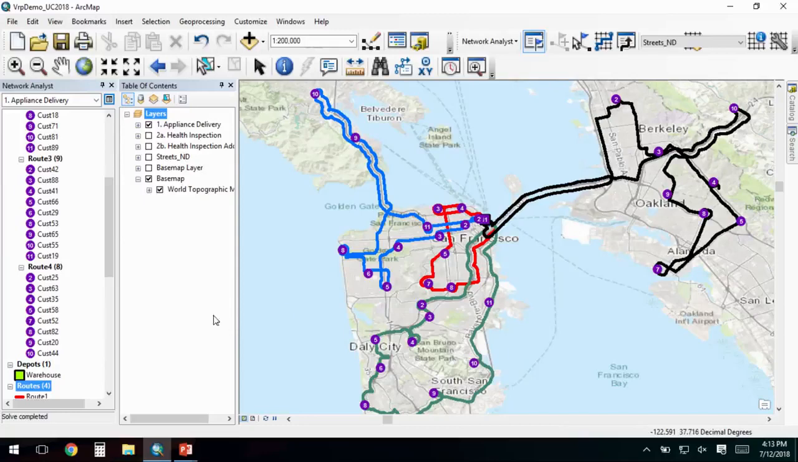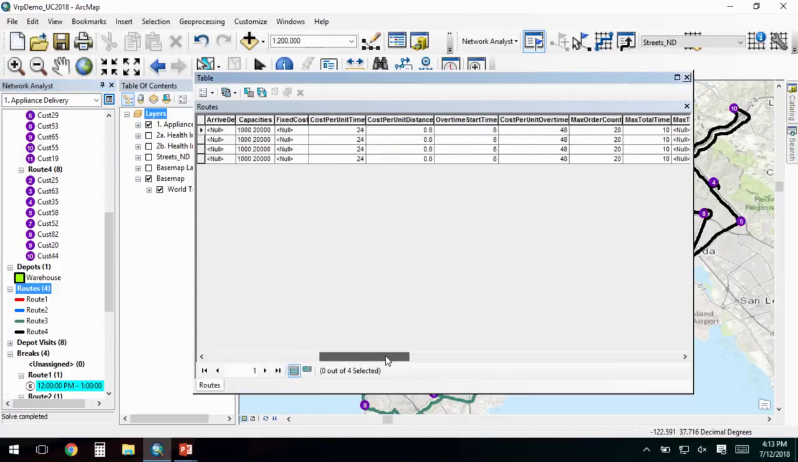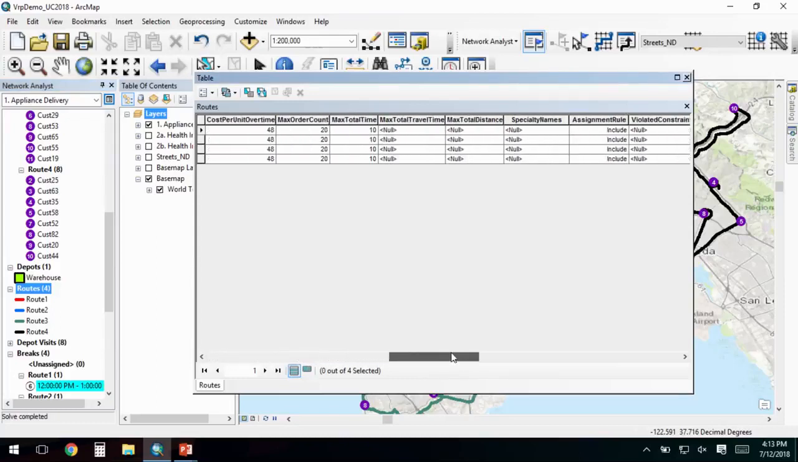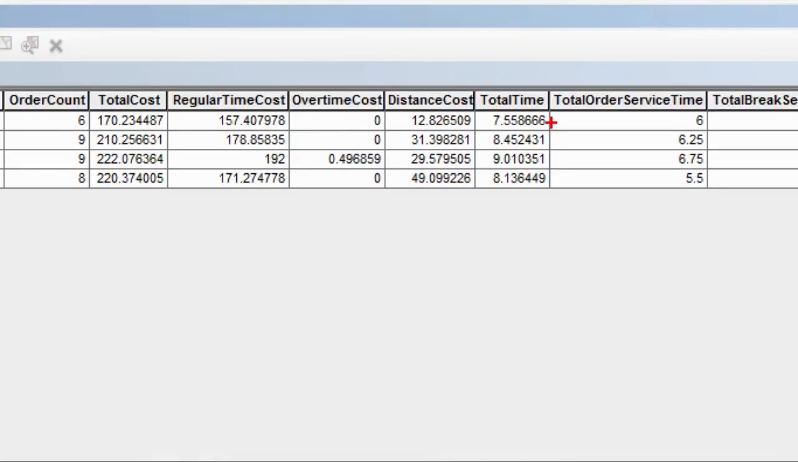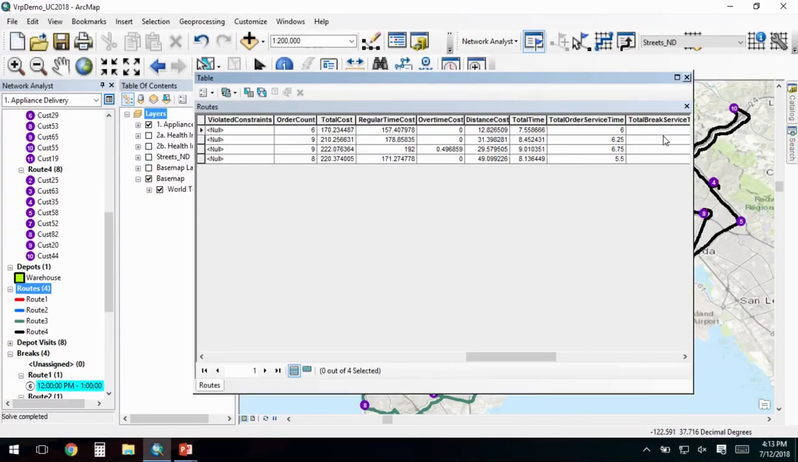All right, it's looking better, but I want to confirm with the time. So back in the route table, I'm going to take a look at the total time again. And now we've got 7.5 hours and just barely over 9 hours. So that's probably a lot better for our drivers to be happy with. And we'll go ahead and give these solutions to them for the day.